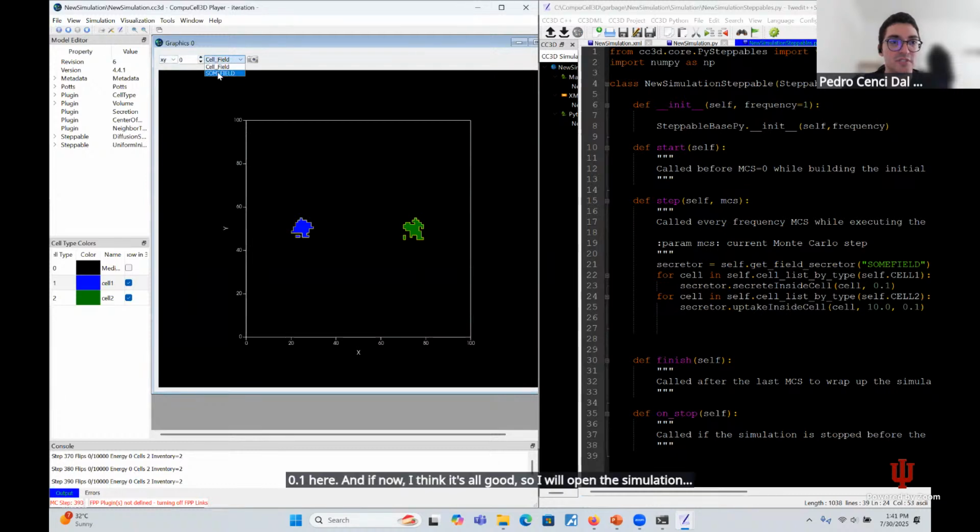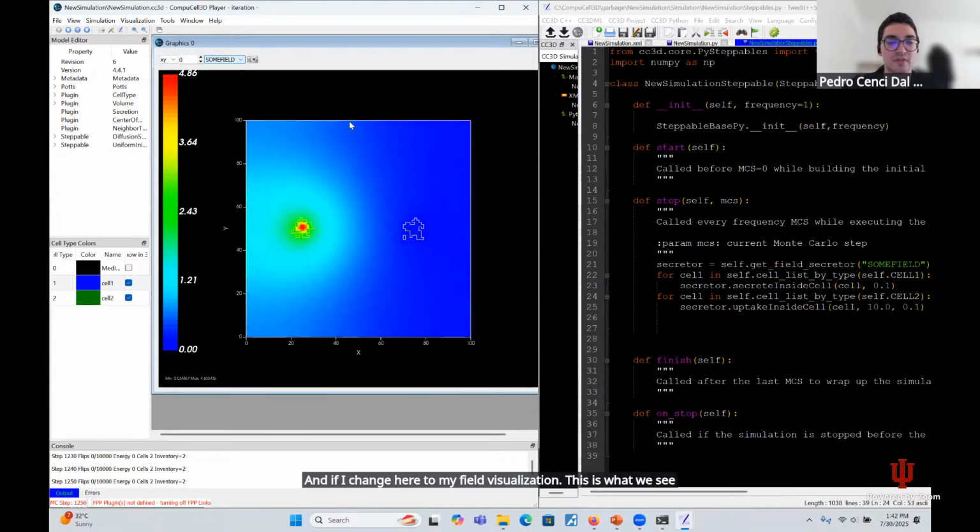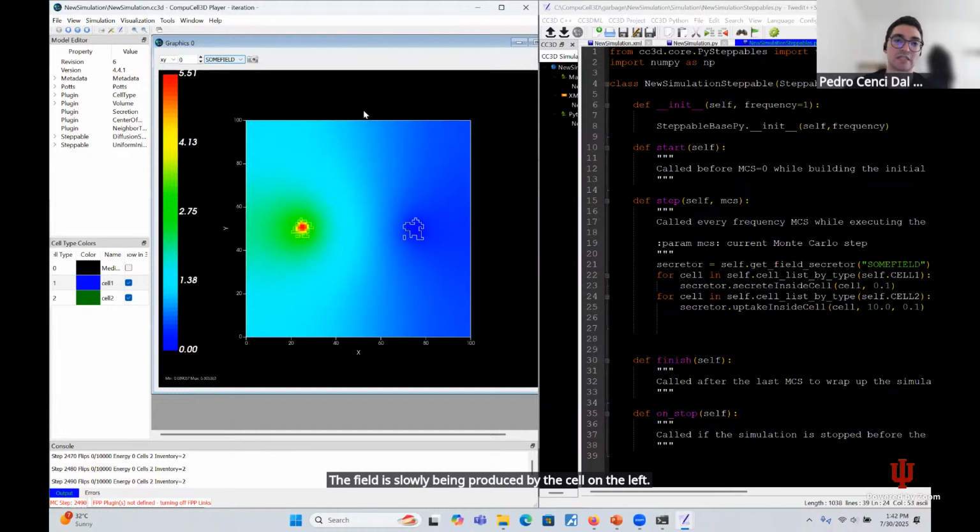And if I change here to my field visualization, this is what we see. The field is slowly being produced by the cell on the left. And you can see this shade produced by the cell on the right. And how the concentration, how the gradient is created, right?